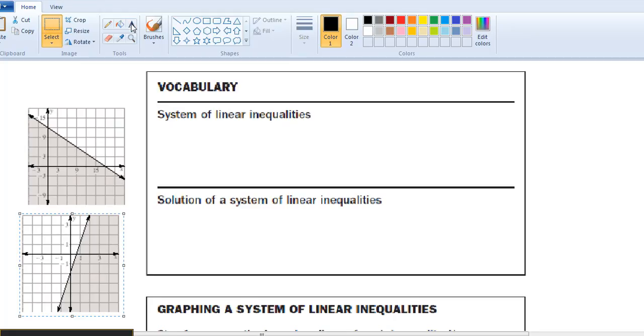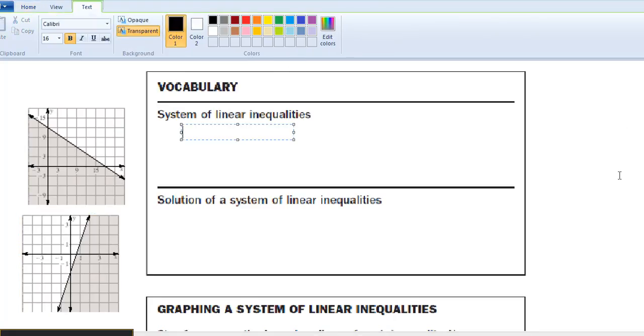So let's go ahead and make some real brief definitions here. A system of linear inequalities is this. We know what a linear inequality is, but a system looks something like this. It's two or more linear inequalities. That's pretty much what it is.